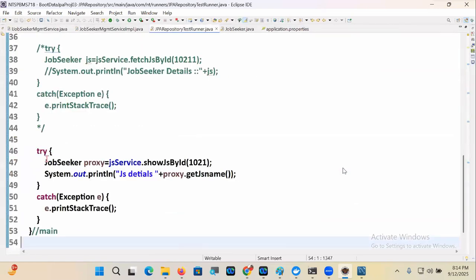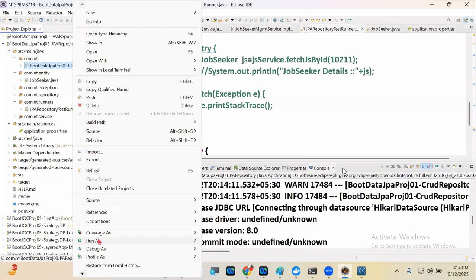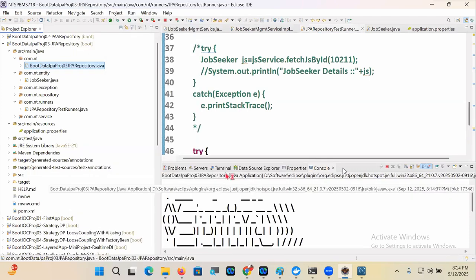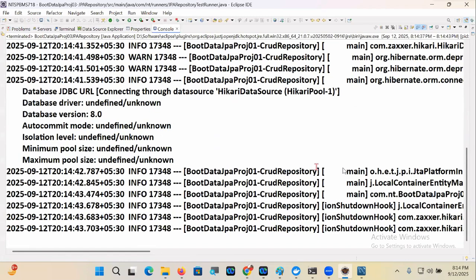Now, be ready. Be with me. Don't look here and there. I call the method, but I am not processing the object. Right click, run as Java application. Is there any select query, guys? That means only if need is there, then it hits the database software. Understood or not? And moreover, I'm calling only one getter method, but it generates the complete select query and gets the complete record.